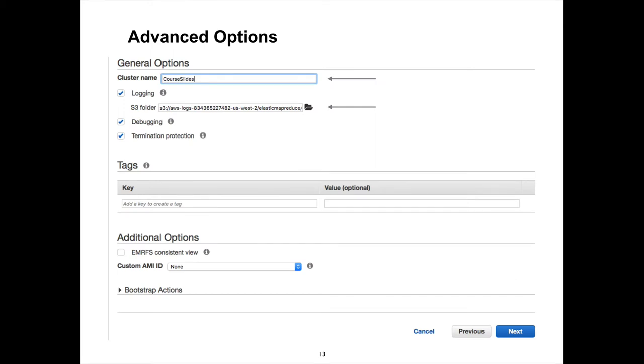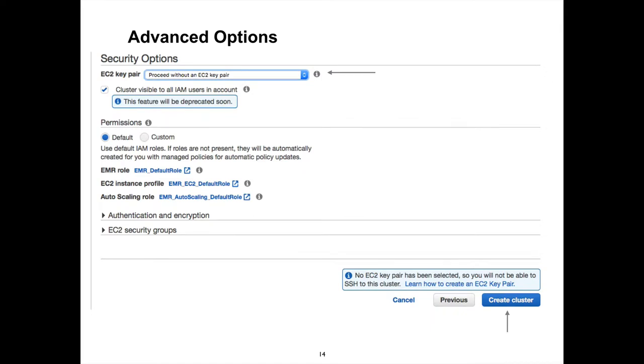And then the cluster name, which S3 folder you want to use for logging, it fills that in for you. Do you want logging or not? Ability to debug, termination protection. So if you accidentally click the terminate button, they'll say, wait a minute, do you really want to do this or not? Then it asks if you want to use an EC2 pair. Again, if you say no, then you can't log on, just as I said, you can't control it remotely. And if you don't select it, it gives you a link to show you how to actually create the key value pairs, and then you download it to your machine and put it in the right place.